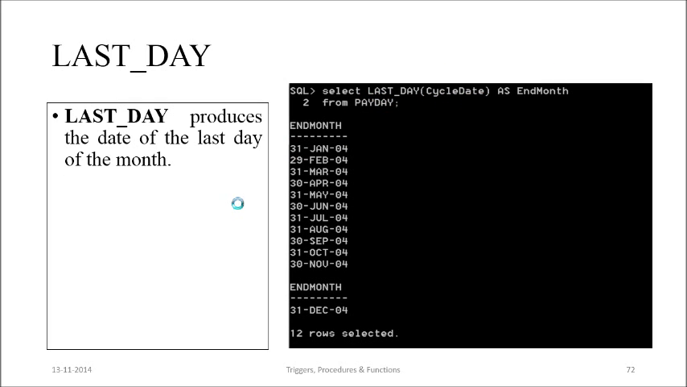Then LAST_DAY produces the date of the last day of the month. So here the LAST_DAY function is applied to the cycle date in the payday table, so for every month the last day is being printed.